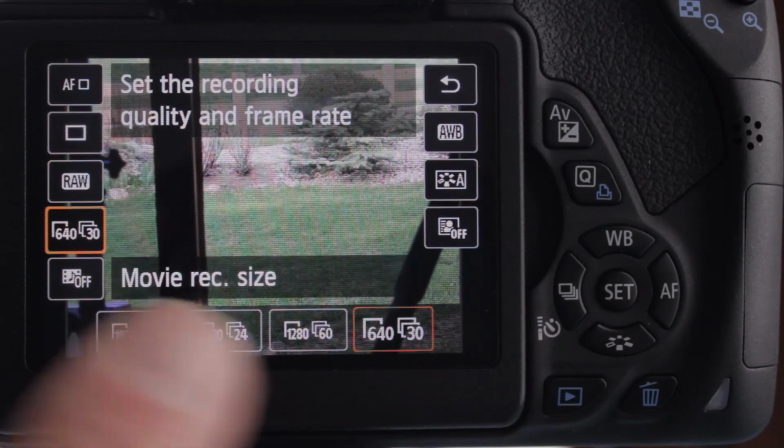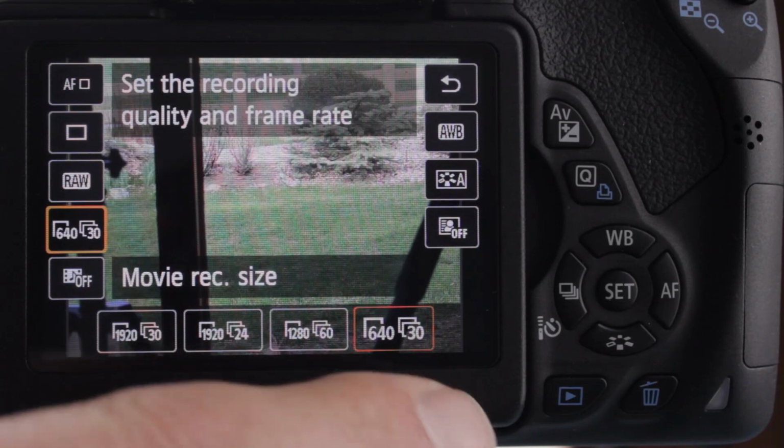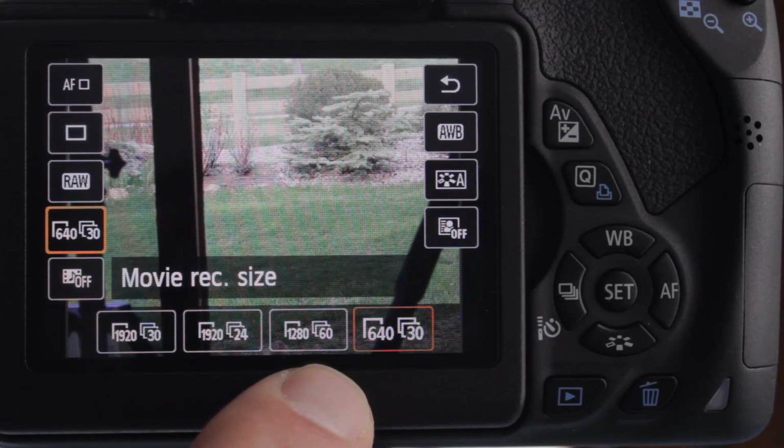One thing really quick, if your numbers don't say this on here, if for instance it says 50 for the 720 resolution, we're going to get to that later, so don't worry about it for right now.